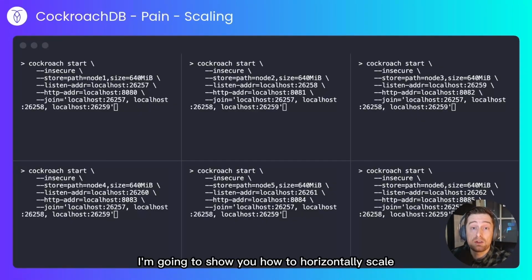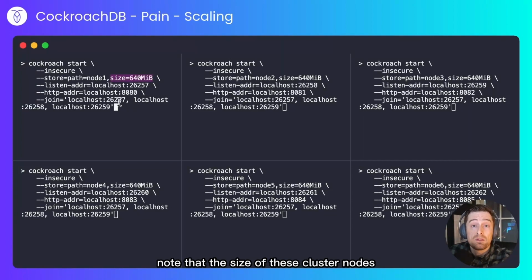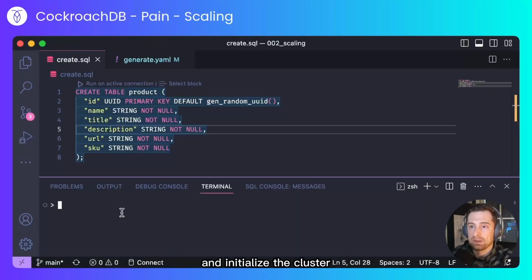In this demo, I'm going to show you how to horizontally scale a CockroachDB cluster to add capacity to your overall cluster. We'll start by spinning up 3 nodes. Note that the size of these cluster nodes is as small as I can make them, and that's just to make the process of generating data for these much easier. I'll start these nodes now and initialize the cluster.